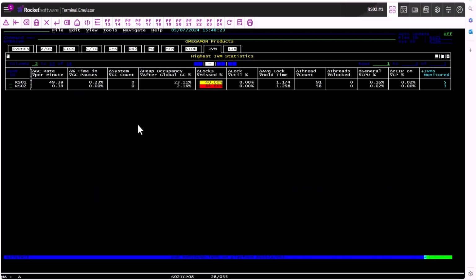So this is the first screen of OMEGAMON AI for JVM. When you enter OMEGAMON AI for JVM, this is the first screen that you would see. You can see various pieces of information for both LPARs, RSO1 and RSO2, on my system. And you can see things like rate per minute, missed logs, and anything you can see in white is hyperlinkable, which means you can double click it and go directly into the screen that will give you more details of what we're trying to show you.